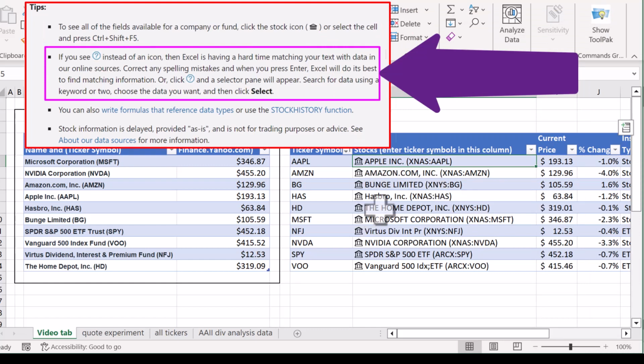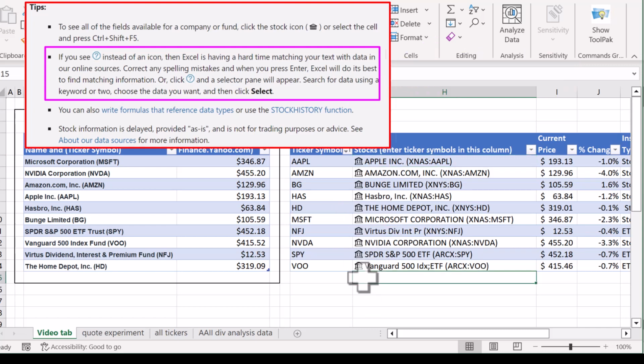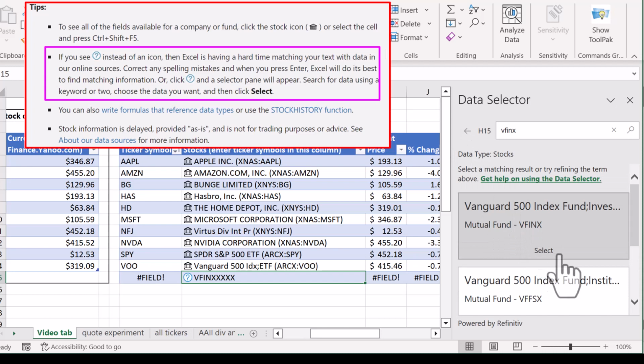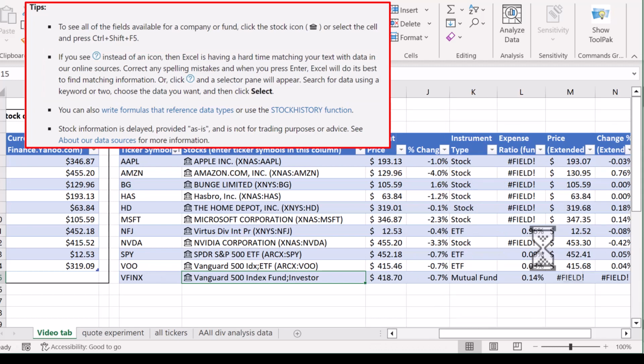Another tip, if you see the little question mark icon, which is what we saw earlier. So in other words, let's say I'm going to type in some gibberish. Let's see, I'm going to type in VFINX and then a whole bunch of other X's. It's going to get confused. So if you see the question mark, you're just going to click on this and the data selector is going to pop open. You can correct the ticker symbol, hit enter, and I'm going to select this mutual fund, VFINX, which is the S&P 500.